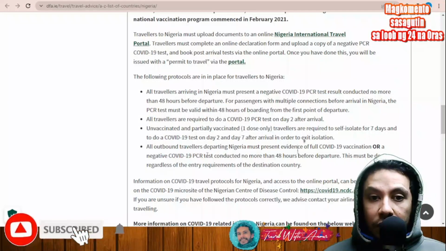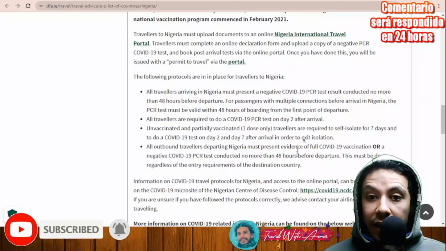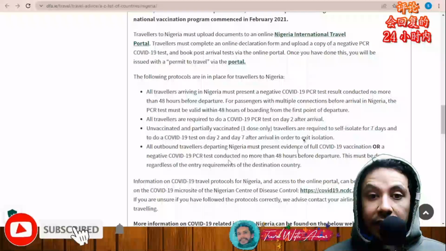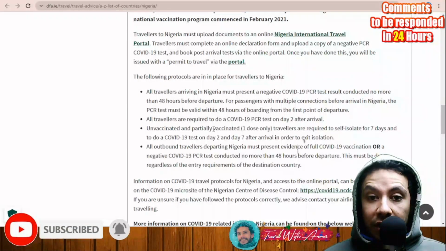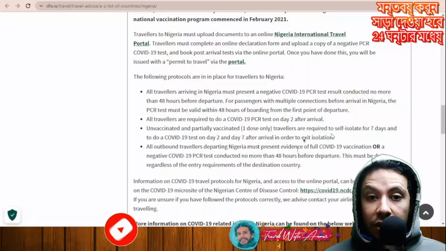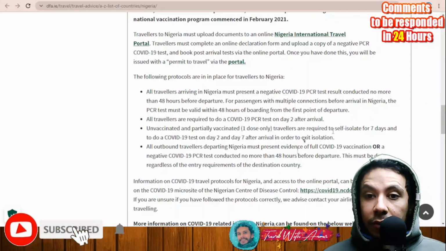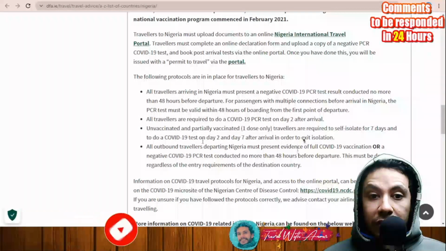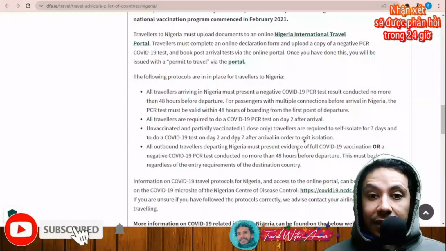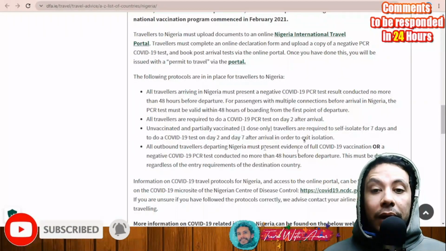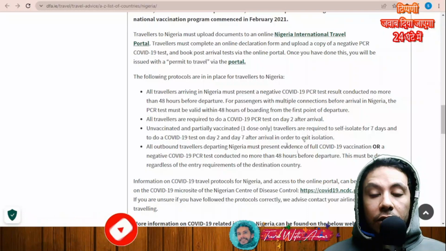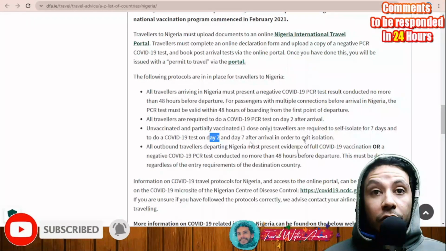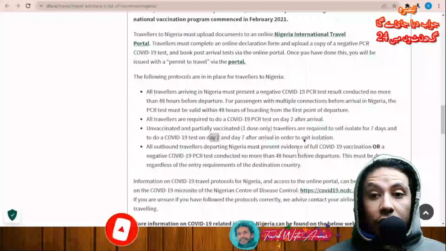All outbound travelers departing Nigeria must present evidence of full COVID-19 vaccination or a negative PCR test. And in case you are unvaccinated or partially vaccinated, you will be required to self-isolate for 7 days and to do a COVID-19 test on day 2 and day 7. So vaccination will help you by requiring only a COVID-19 test at day 2 and will exempt you from self-isolation in Nigeria.